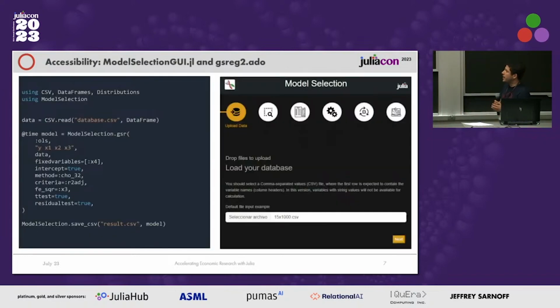Here we have an example of a common command in model selection, the global separation command. It has a lot of variables. And on the right side, we have the comparison to our UI. I will play it a little bit and explain the difference.